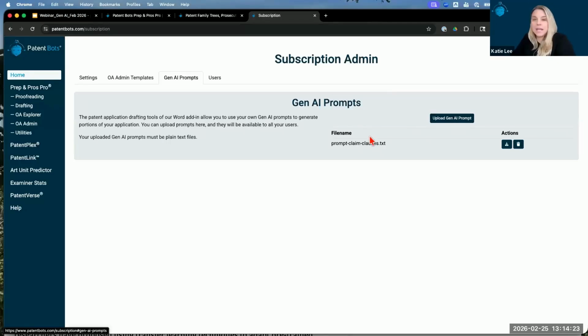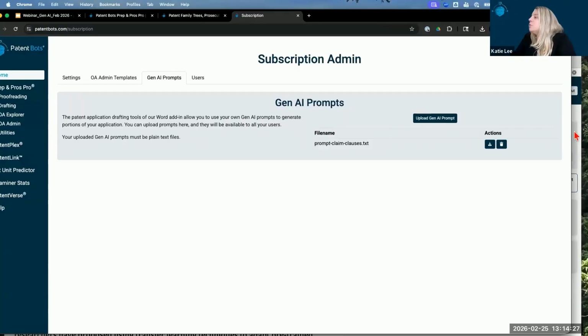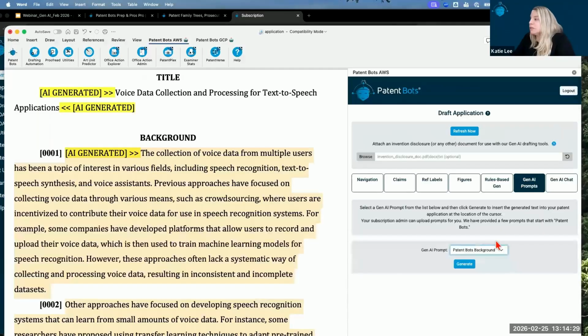Once they are uploaded here by an admin, they become available to all of you as end users via this drop down that you see here. So you can use these prompts across the firm, and it really just gives a very nice drop down here where users can select the prompt instead of having to rewrite those prompts or save them elsewhere. They are able to be incorporated here into the prompt tab.